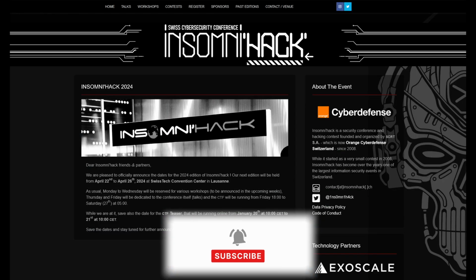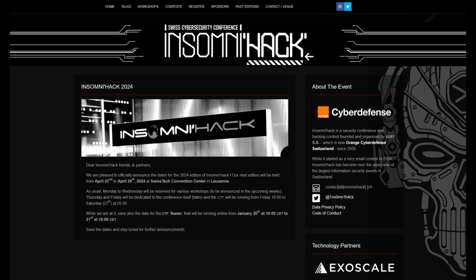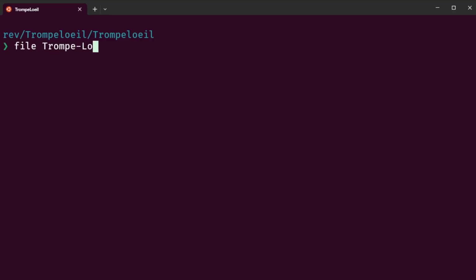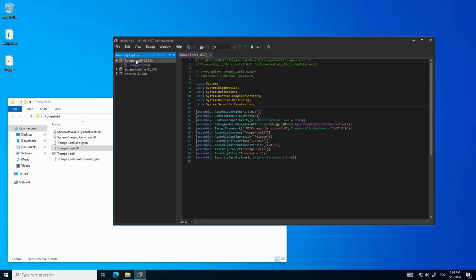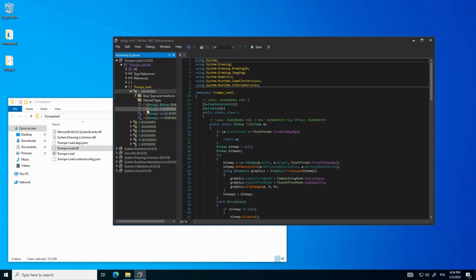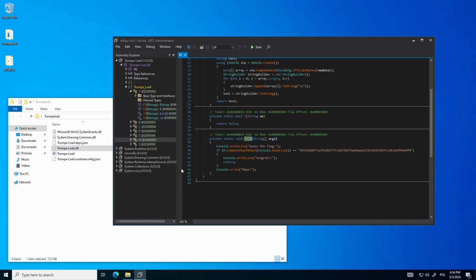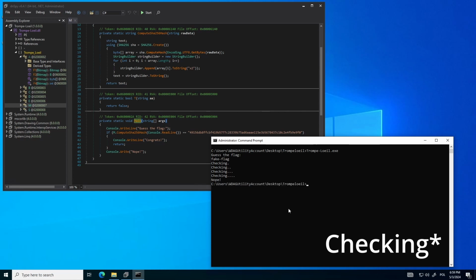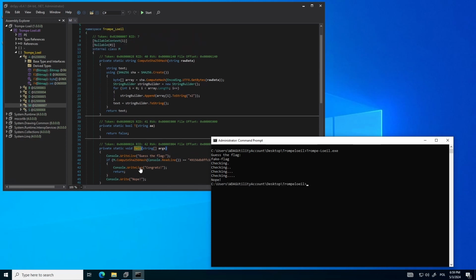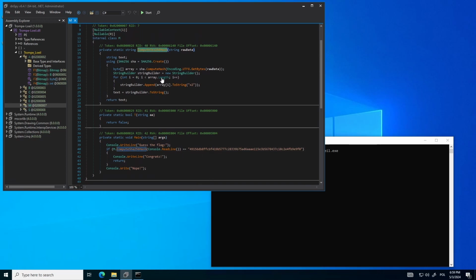One of the recent binaries was the Insomnihack 2024 teaser Trompeloeil. Checking the properties of the file reveals that this is in fact a .NET binary, and loading it into dnSpy shows the intermediate language code. But if we compare the dnSpy output with what we see running the binary, something is not right. Running the binary, we can see the calculating text being printed. While checking the binary in dnSpy, we don't see it.